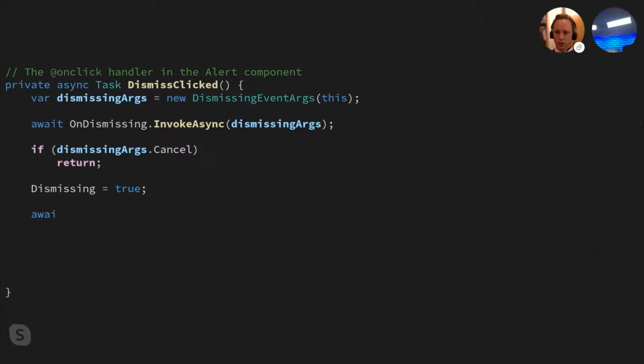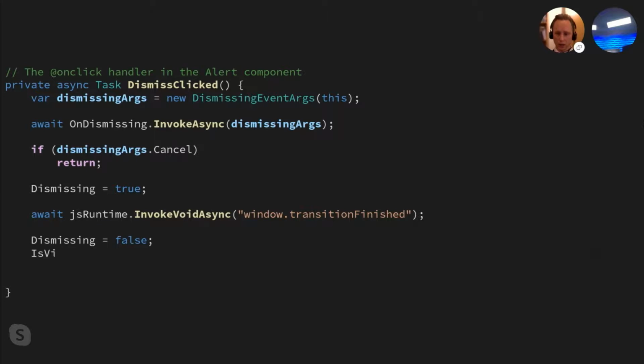Next, the alert component calls and awaits the JavaScript function that returns once the CSS dismiss animation is complete. So this prevents the component from removing its DOM elements before the animation is done. And finally, after updating some state, the undismissed event handler is invoked. So this flow is what we want to test.